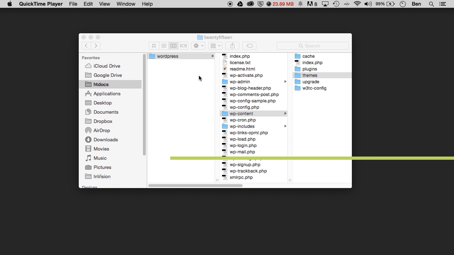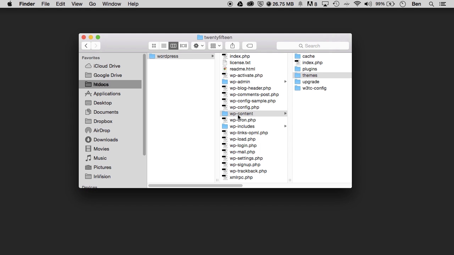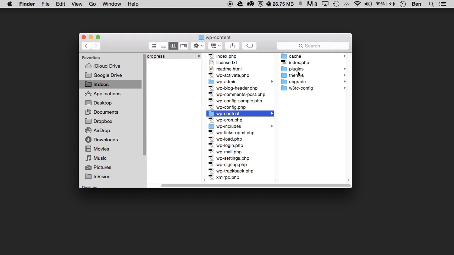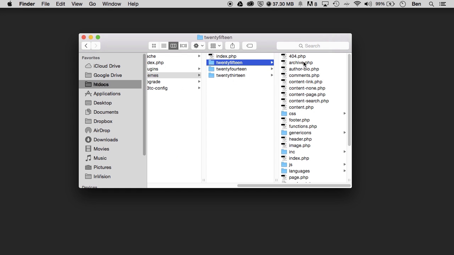Now, if we go ahead and navigate into all of our theme files, we can go from our root to wp-content, themes, and here's where we can start to look through all the different theme files. So if I just select 2015, that's just the default WordPress theme that comes installed when you set up WordPress.